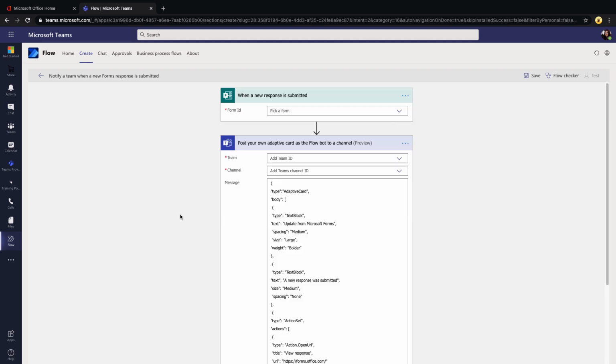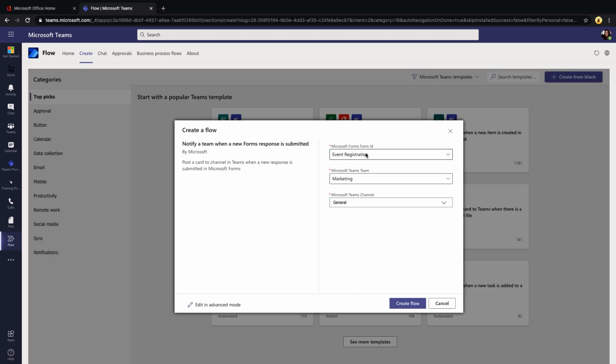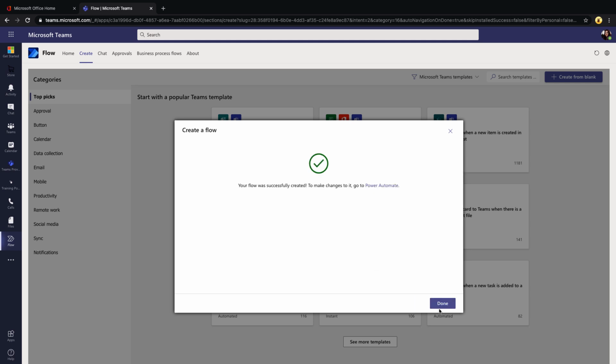So you can see what's happening behind the scenes. It's just using a trigger of when a form response is submitted and then posting an adaptive card. Let's go back to that new and improved screen. So I have my form, my team, and my channel. So let's click create. Now that's all I had to do for that template.